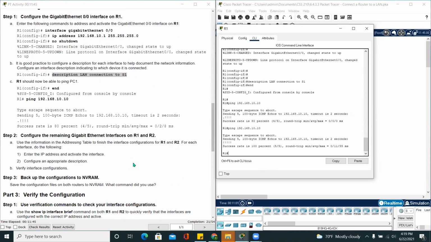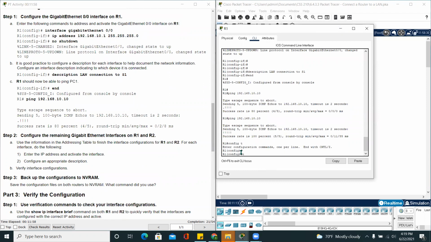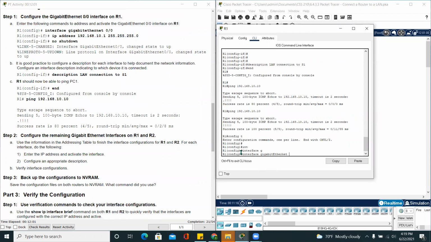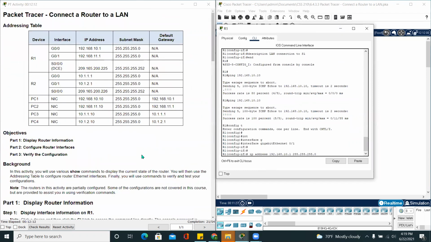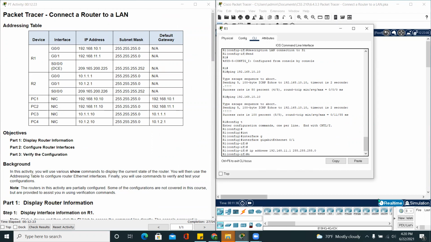So with this, we are moving to step 2, configure the remaining Gigabit Ethernet interfaces on R1 and R2. So config T, interface Gigabit Ethernet 0/1, and the IP address of 192.168.11.1 and the subnet mask of 255.255.255.0, and give the command no shutdown.